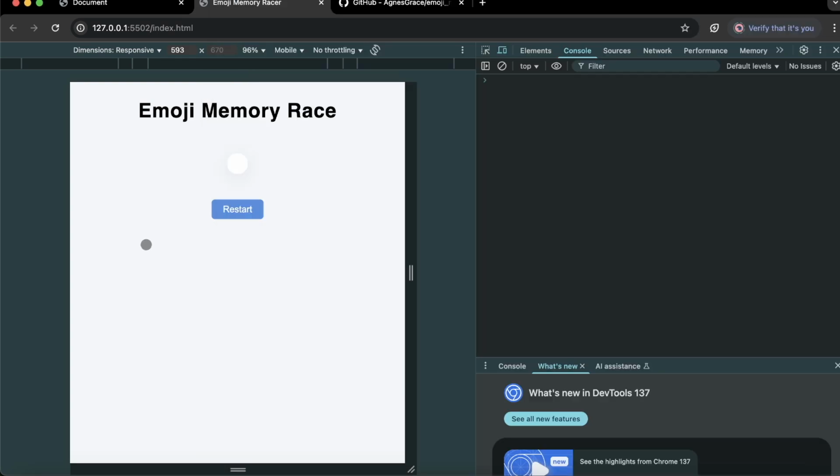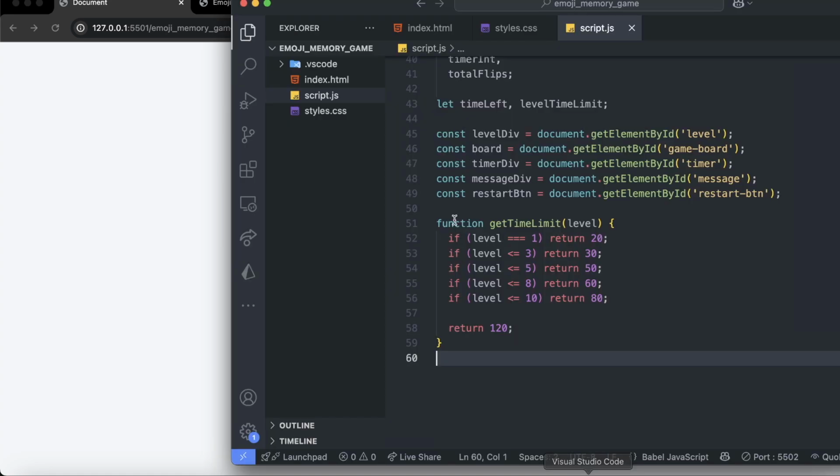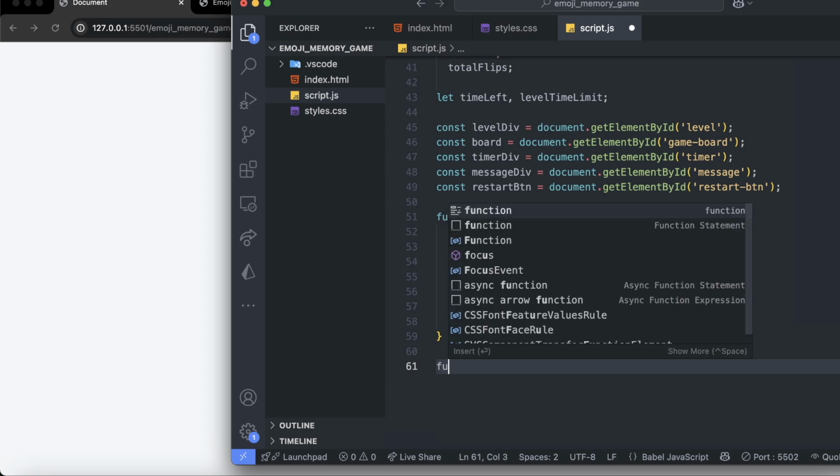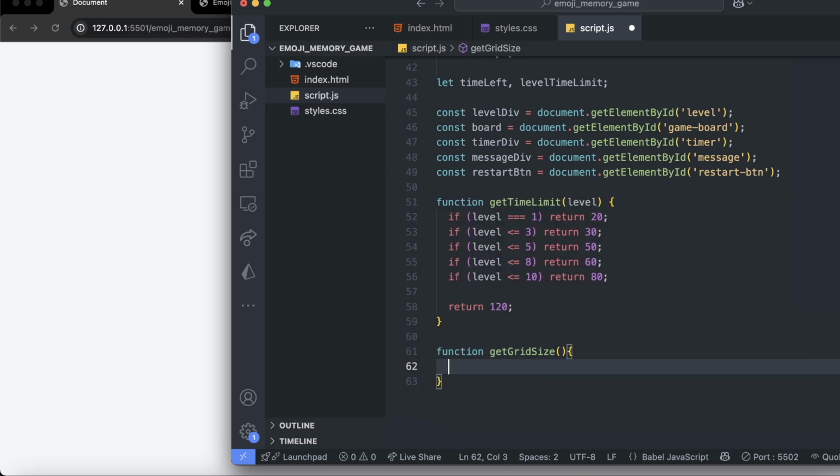Next, we need a function to handle the grid size. Here you see that the grid size changes, so let's actually do that. Function getGridSize. You see as the level increases, the grid size also increases. So let's make this function also take in level.